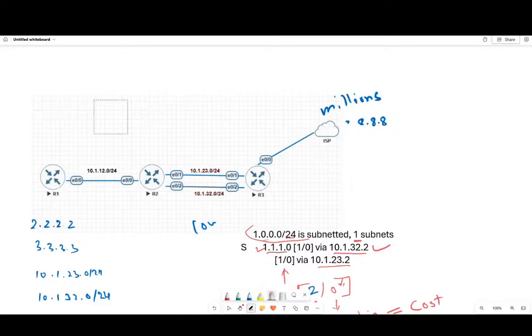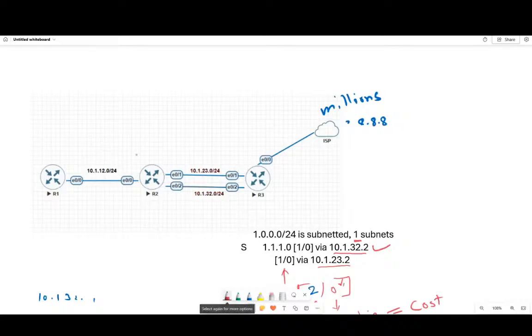Either on this side, pointing to R1, or I can do it here also. But not both. Either I can have it on this side or on this side.